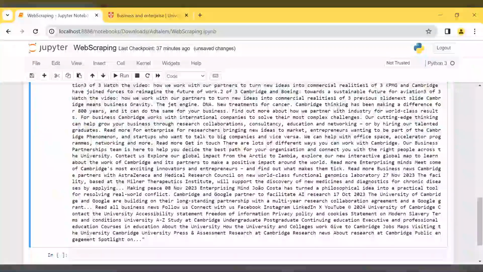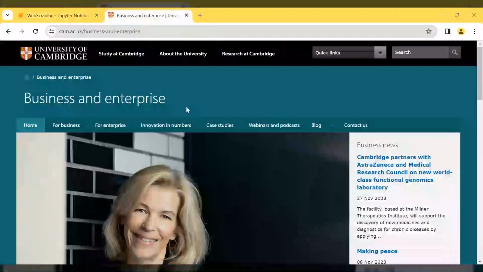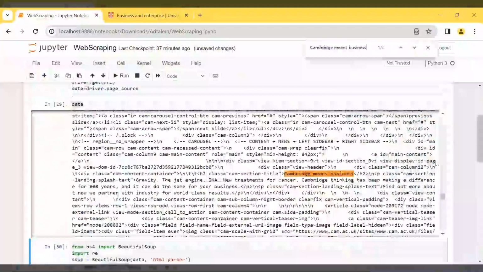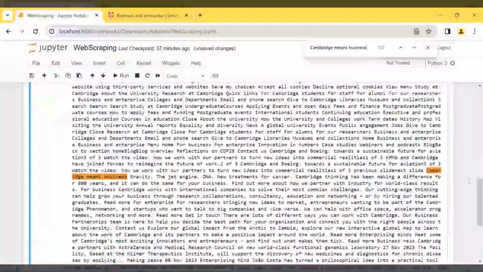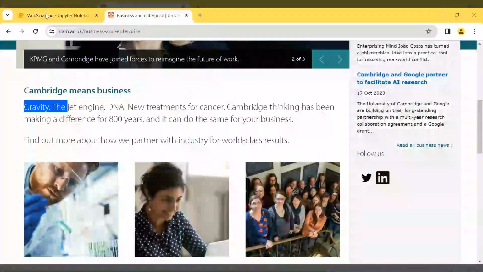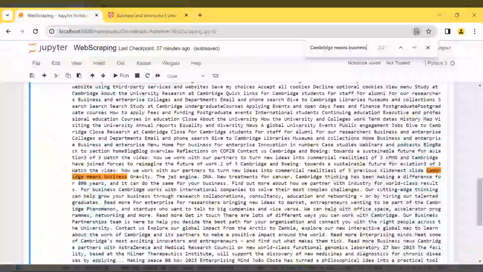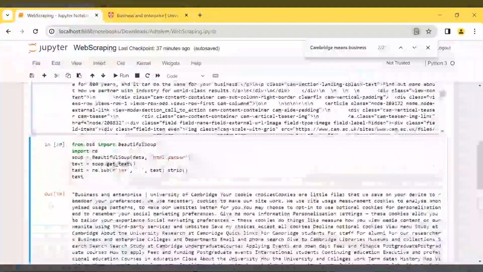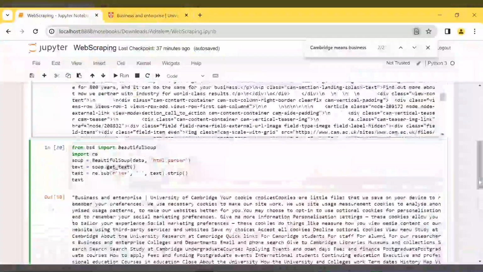Let's validate how that extraction turned out. Let me search this phrase, Cambridge means business, to see whether our extraction is good or not. So here you can see this is the full HTML page data, and this is the cleaned data. So the data is present. Here you can see Cambridge means business, and Gravity, start with gravity, the jet engine. You can see all the data are extracted. Just try it on your side, and if you face any issues, please let me know.